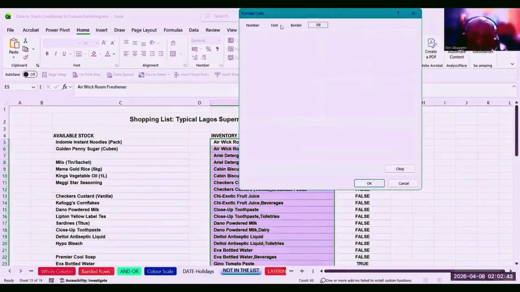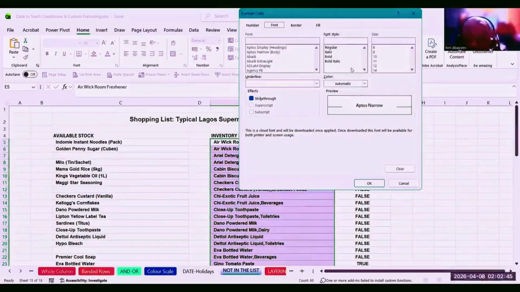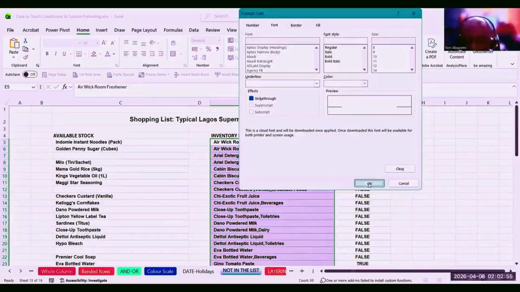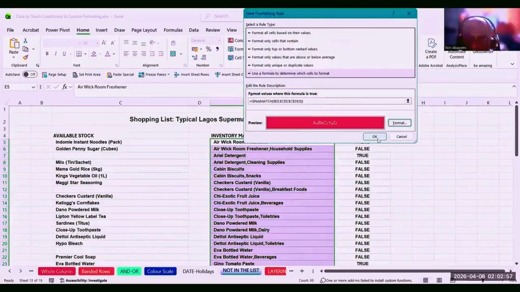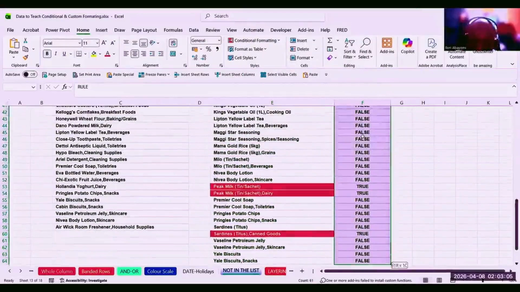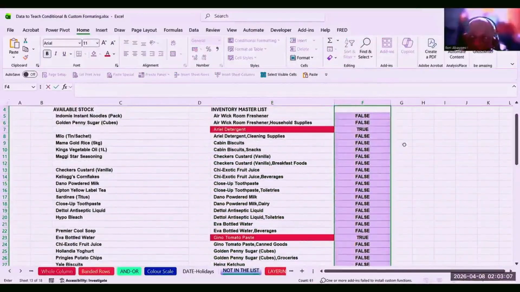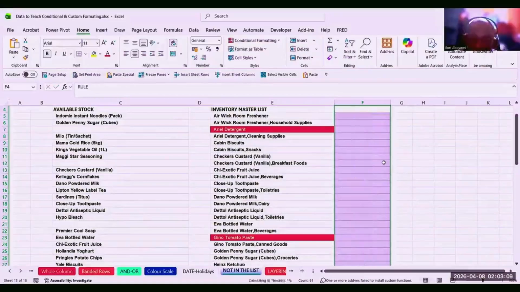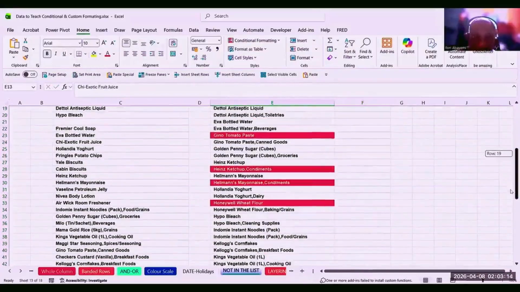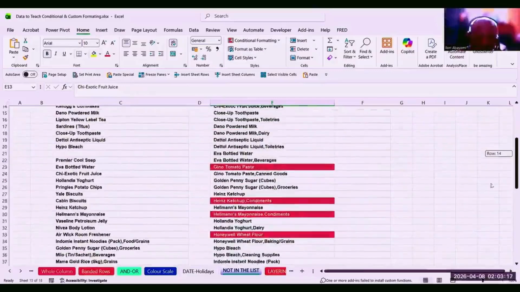Let's also do font. Let the font be white. So font color. Okay, font color, let's say white. And then say okay. You see, this is what you have. I say okay. And voila. So we can now pretend that this is not there. So what we now have? We now have items in our master list that have been exhausted in our stocks.